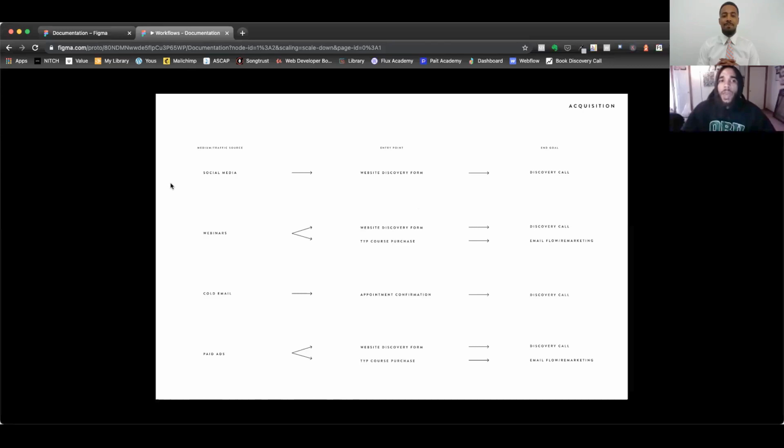So here we have three different columns. The first column is the traffic source, the medium. So where do the people come from? Where am I finding the people? The second column is the entry point. This is how somebody goes from being a prospect to being an actual lead. This is the point in my system that they have to complete in order to become a prospect, and then hopefully become a lead in the next step, which is the end goal.